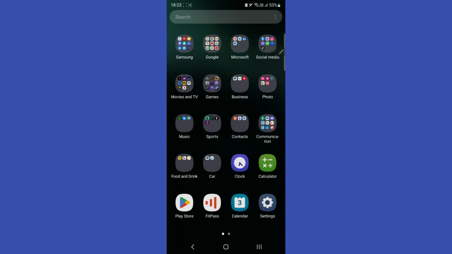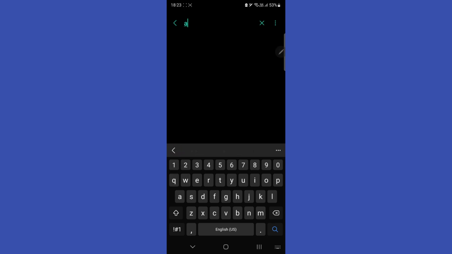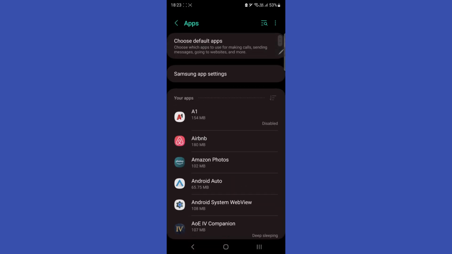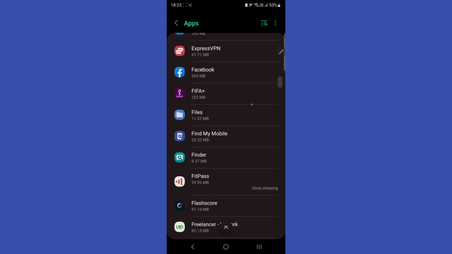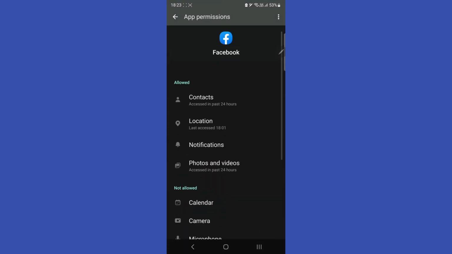So you're gonna go to your menu, you're gonna go to the settings, and then you're gonna say apps. And when you enter the apps, you're just gonna find the app you want, in this case the Facebook app. And here you have all the permissions. So when you enter the permissions, you have the option that is called location. And that is exactly what we need to think about now.